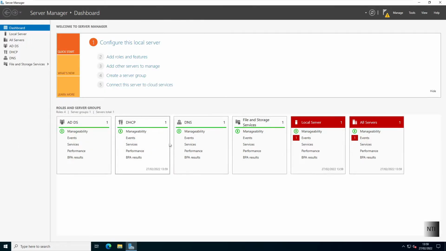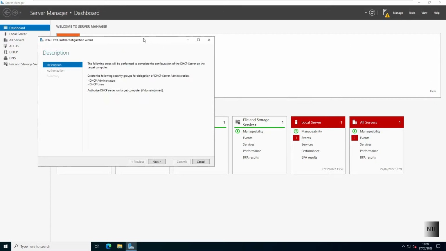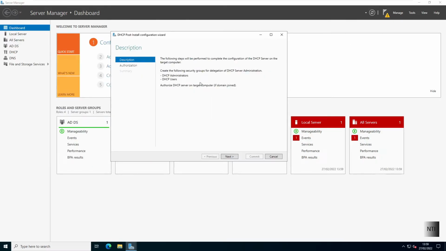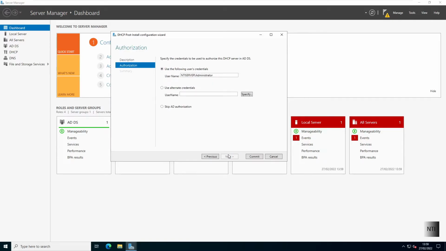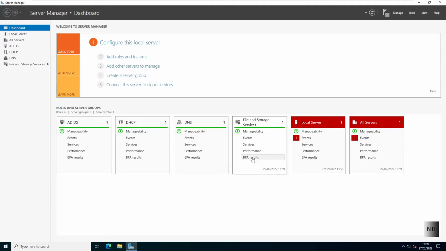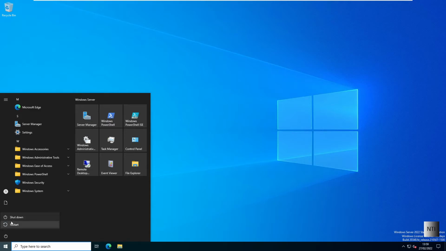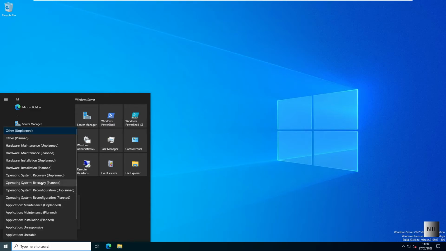Okay, so just click on Close, click on this, and then I'm going to click on Complete DHCP Configuration. So we're going to click Next, and use this as our credentials in order to authorize DHCP, which in our case is the administrator account, which is what you should have, and click on Commit. And then we're going to click on Close. And then just to make sure that everything is working correctly, I'm just going to give the server a quick reboot, just to make sure that everything is installed correctly.